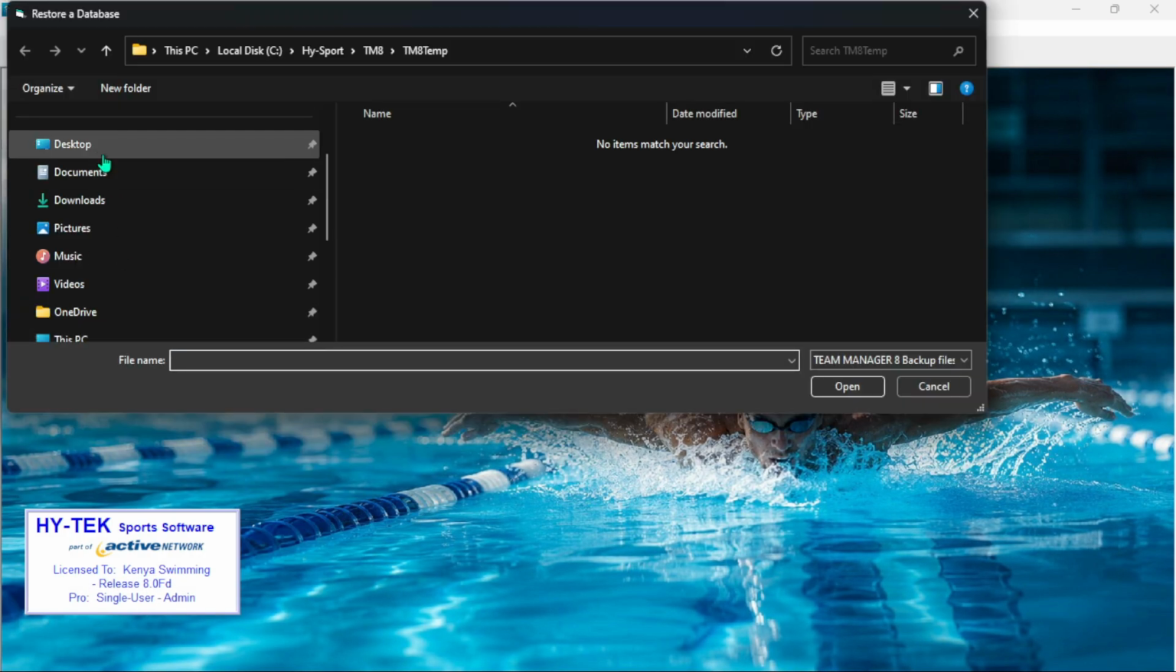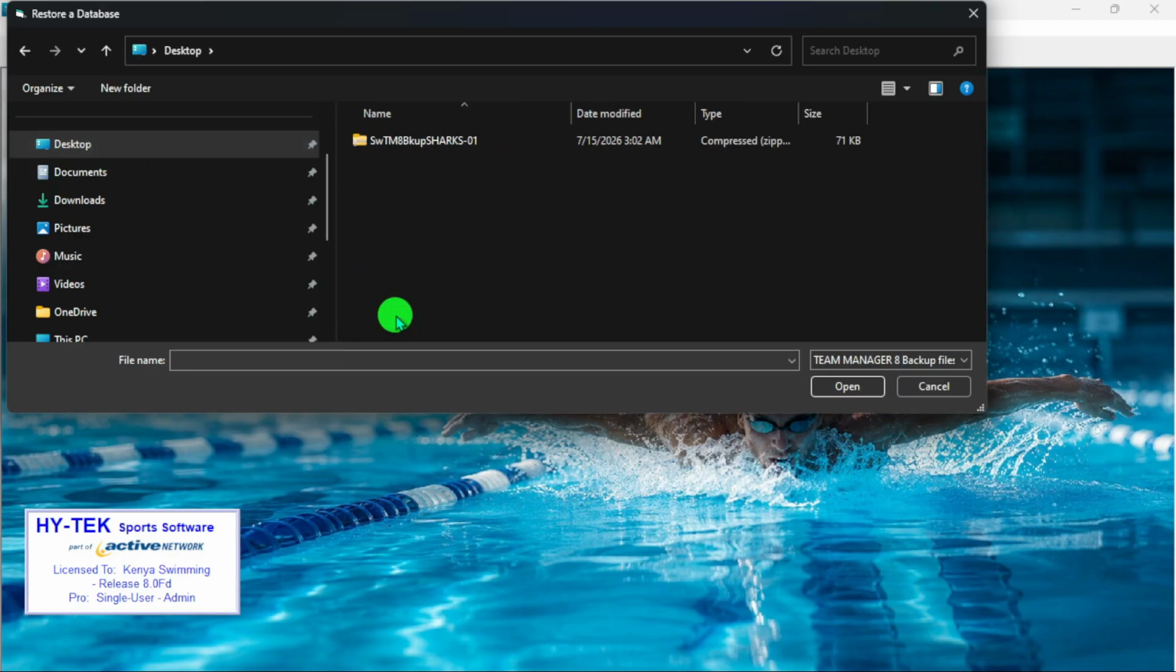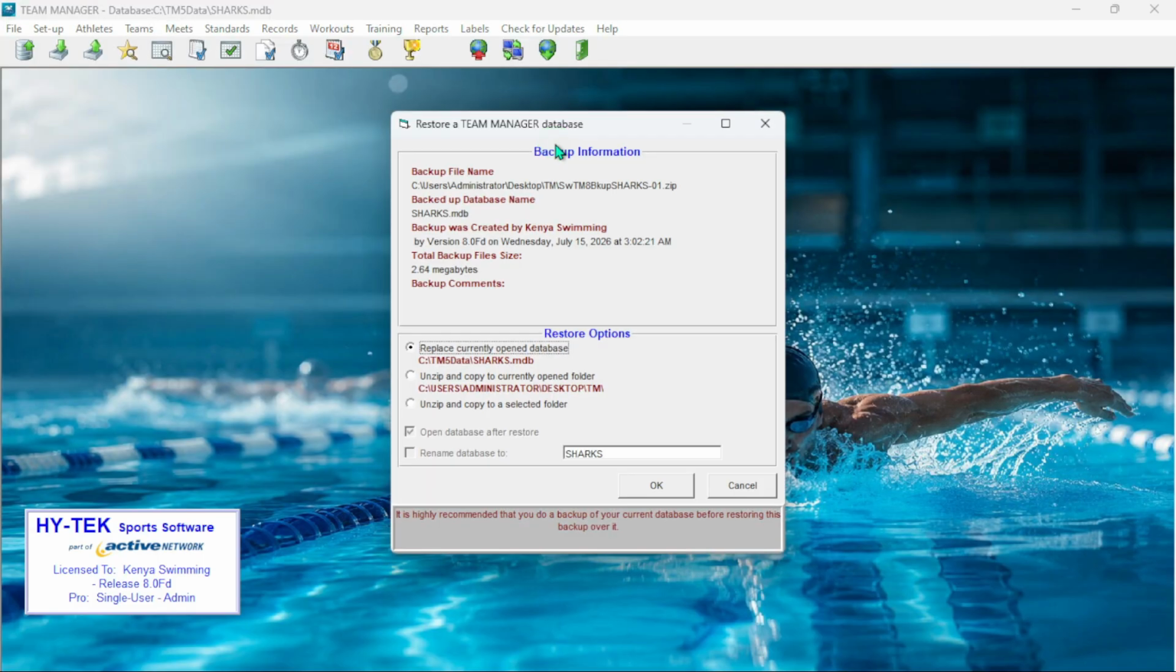Then you'll navigate to where you placed your file. For me, I placed it on my desktop. This is the backup file. So I can click open or I can double click it and it brings me to this page. So if this is the database I want to use, I can say replace the current open database.